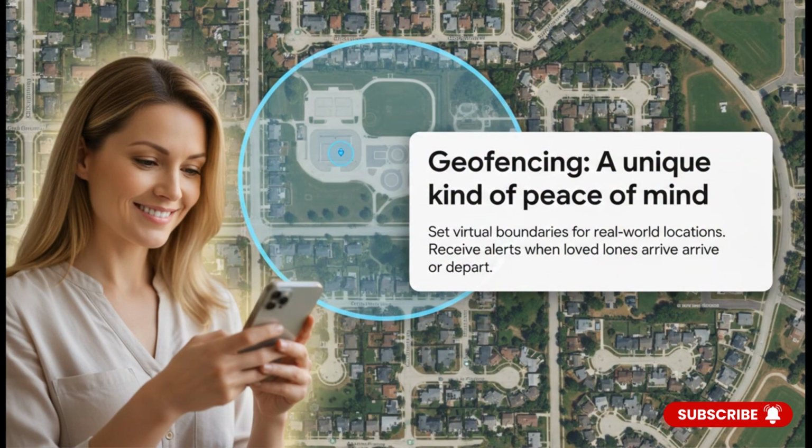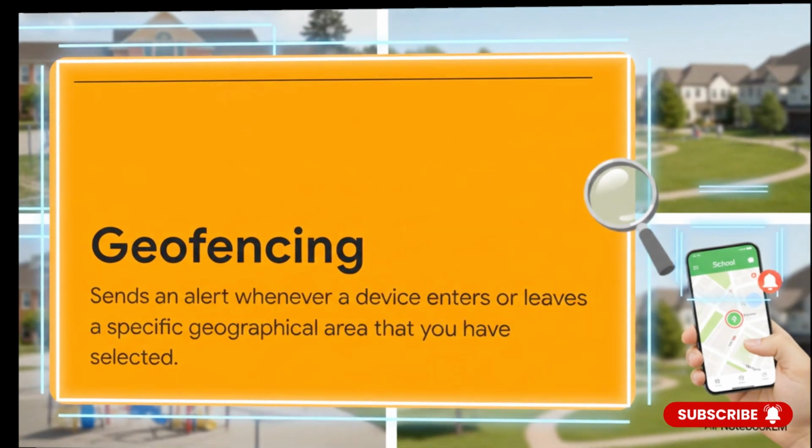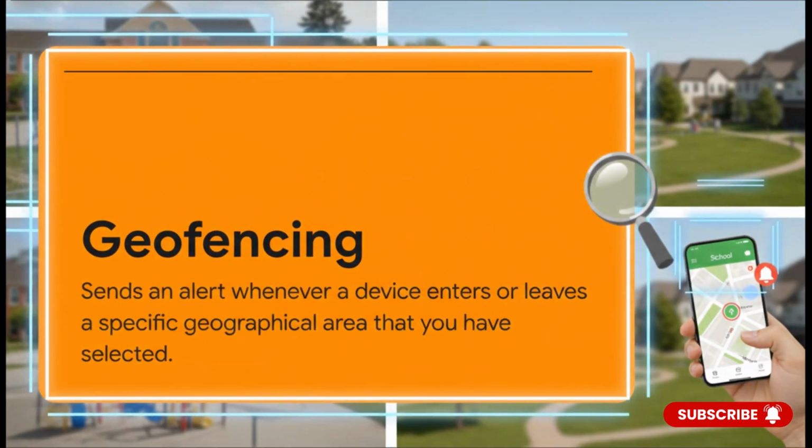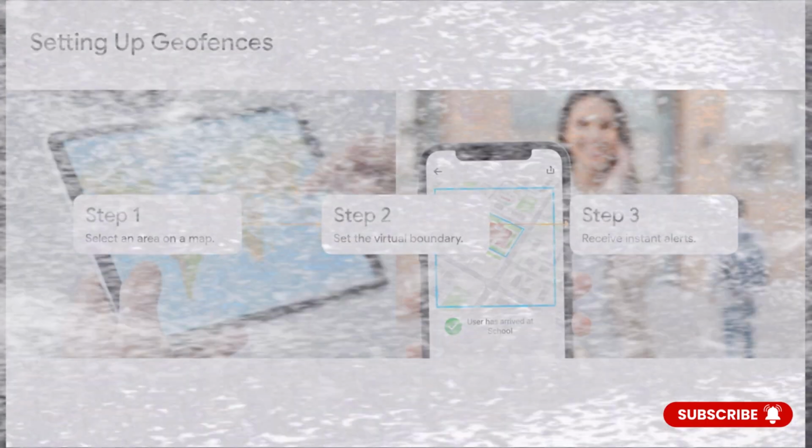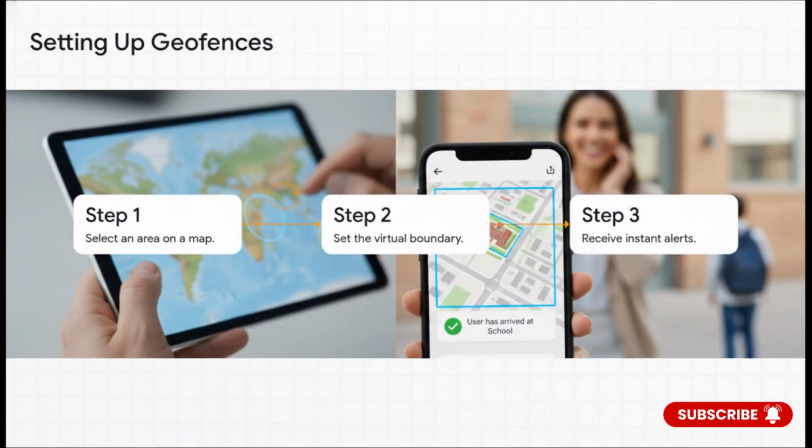Okay, but it's not just about the online world. One of the features that I found personally to be one of the most helpful is called geofencing. This one brings a whole different kind of peace of mind. If you've never heard of geofencing, it's actually pretty simple. It's a feature that sends you an alert whenever a device goes into or leaves a specific geographical area that you've marked out on a map. Like a school or a friend's house or even a whole neighborhood. And setting it up is so easy. Seriously. Step 1, you select an area on the map. Step 2, you set the virtual boundary. And step 3, you receive instant alerts. That's it. For me, this was huge. It meant I stopped wondering if my kids made it to school okay. I just got a little ping on my phone, and I knew.